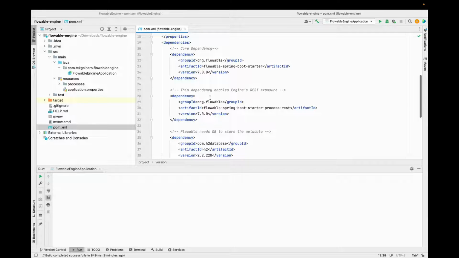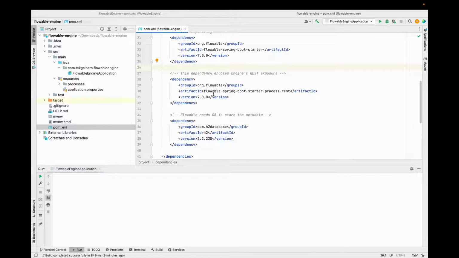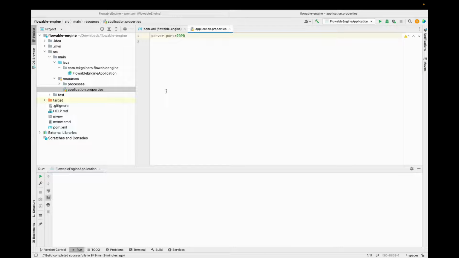Now, we need two dependencies mainly. One is your core dependency, which will make it a Flowable engine: Flowable Spring Boot starter, and we are using version 7. Now for exposing all of Flowable's capability as a REST API, you need to add Flowable Spring Boot starter process REST. With this, everything like initiating a workflow, completing a workflow, details of the execution, you can do via the REST APIs. In the application.properties, I have changed the port number because I am running something else on 8080. So right now I am using 9090 here.